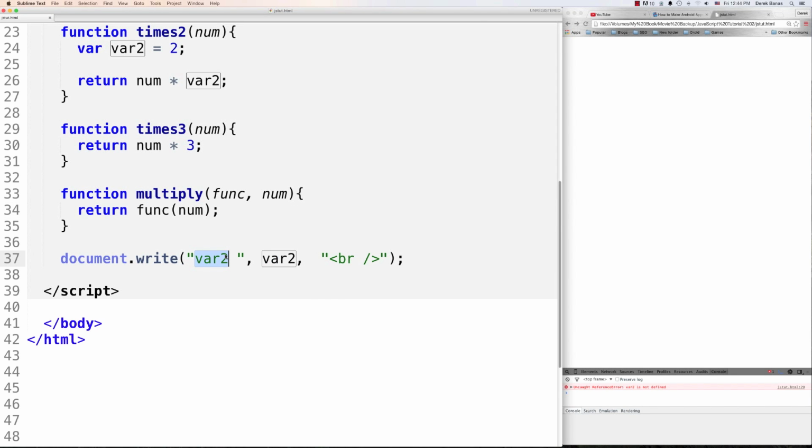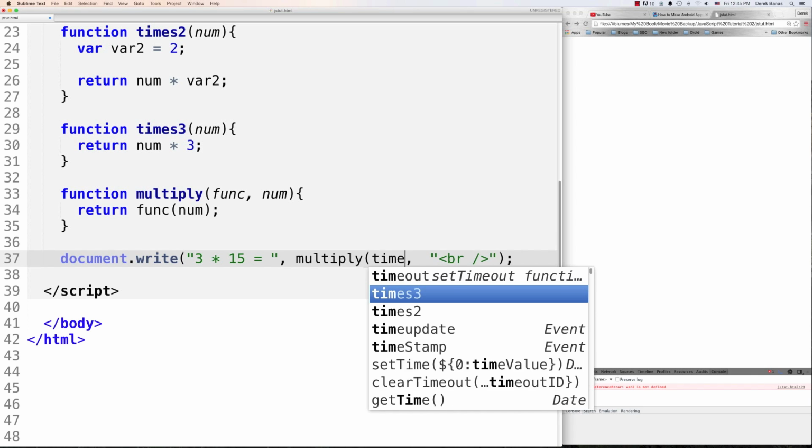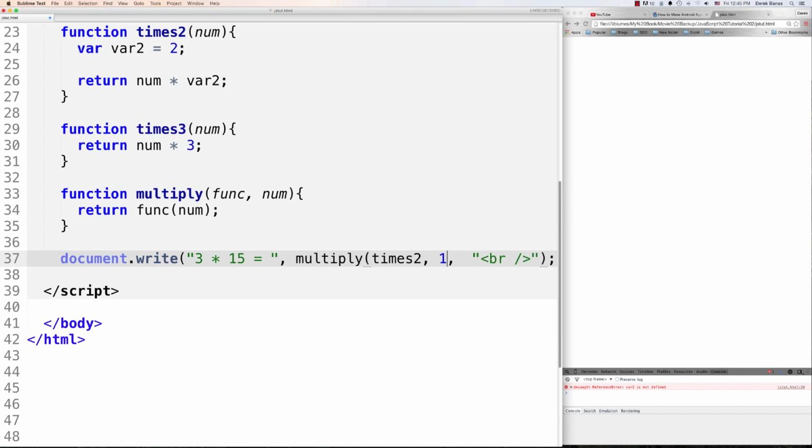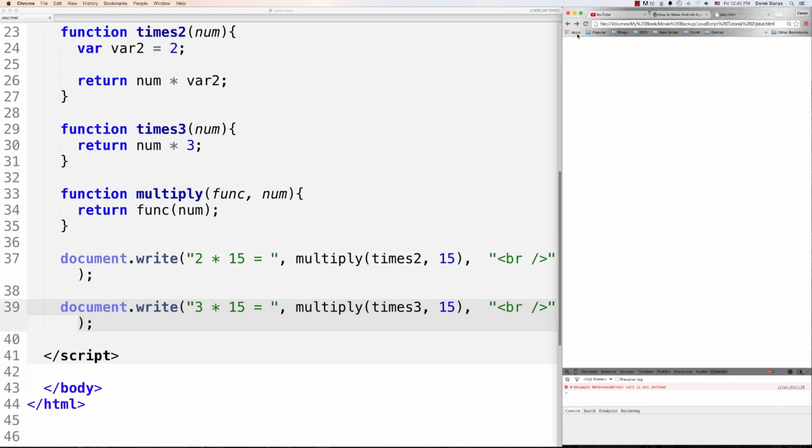And you're going to see here, if we go multiply and pass in times2 as well as 15, we could also come in and do the exact same thing with times3 and 4. And if we reload that, you're going to see that they perform different calculations. That's extremely useful, to be able to pass functions around inside of there.